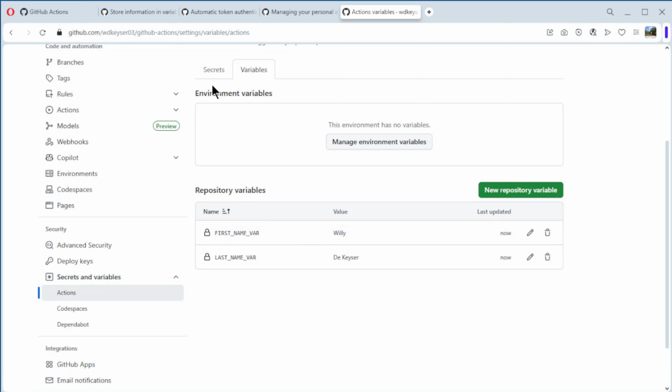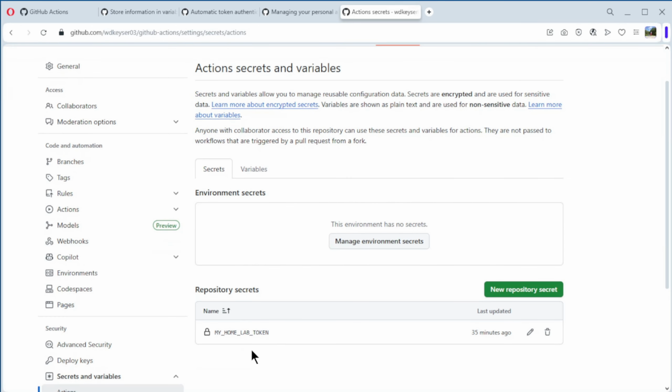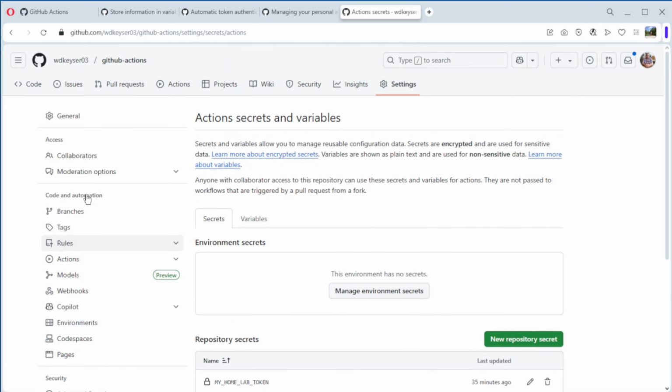Later on this video, we're going to do secrets. That's another story. You can go to secrets. See here, we have the secret, but you don't see the value. And if you go here to edit it, the value is gone. You have to replace it with a new value. Now we go back to our code.